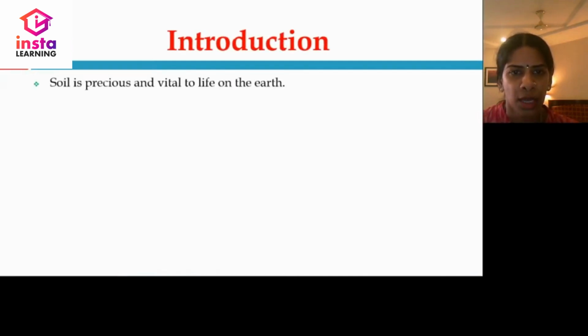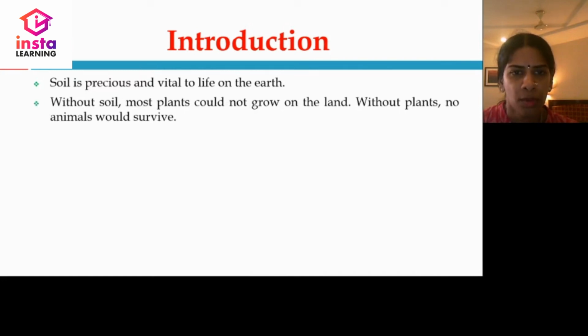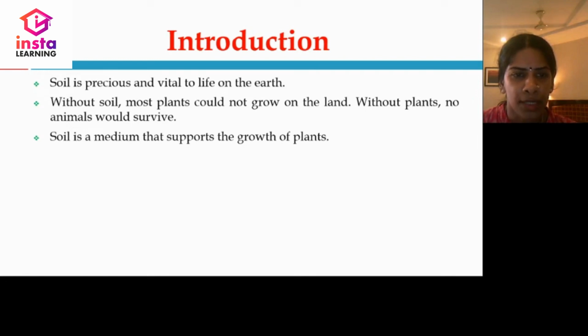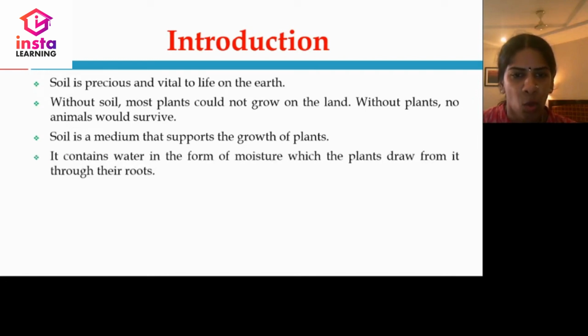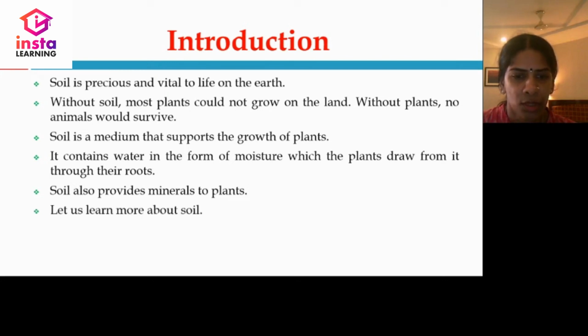Soil is precious and vital to life on the earth. Without soil, most animals and plants could not grow on the land. Without plants, no animals would survive. Soil is a medium that supports the growth of plants. It contains water in the form of moisture, which the plants draw from it through their roots. Soil also provides minerals to the plants. Let us learn more about the soil.